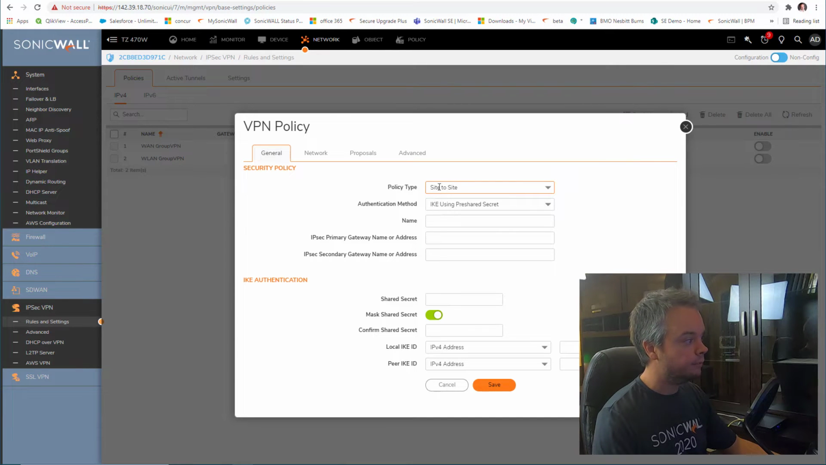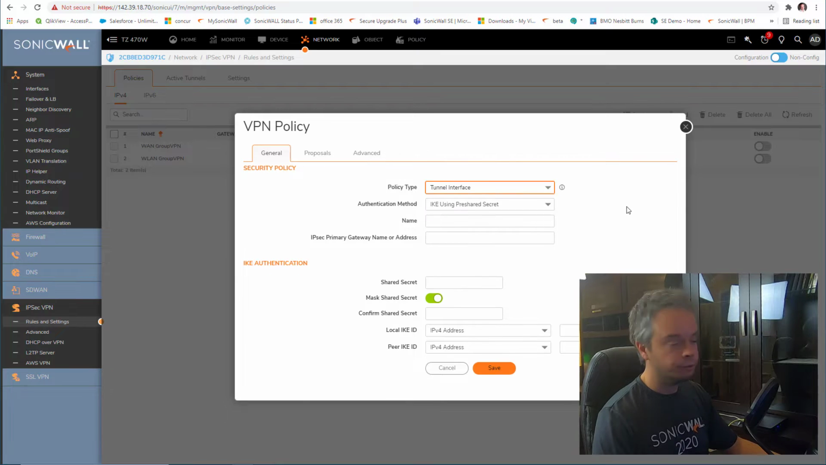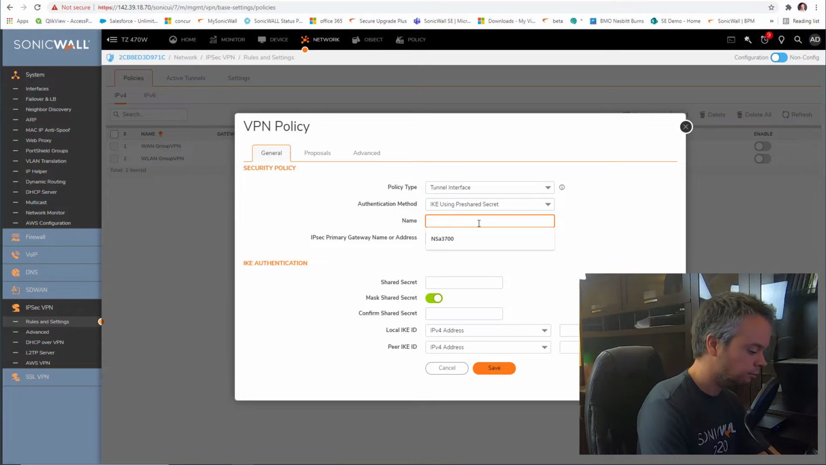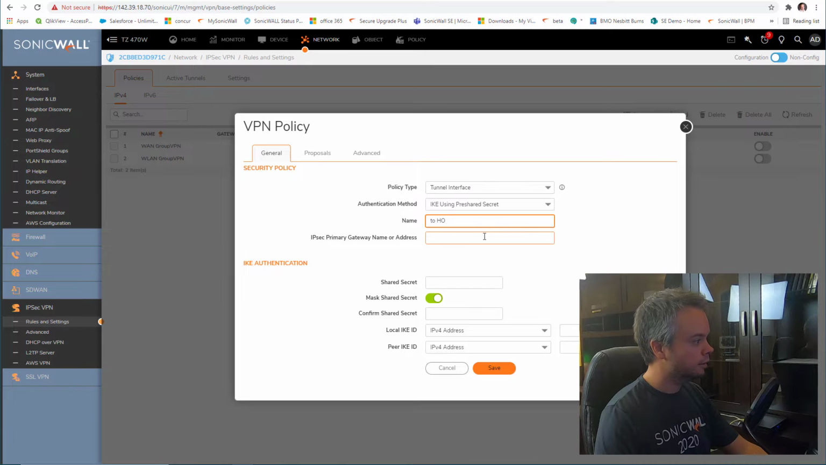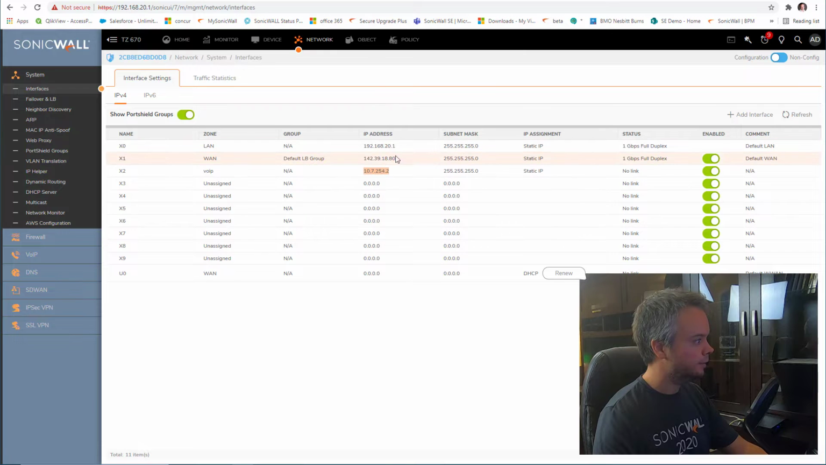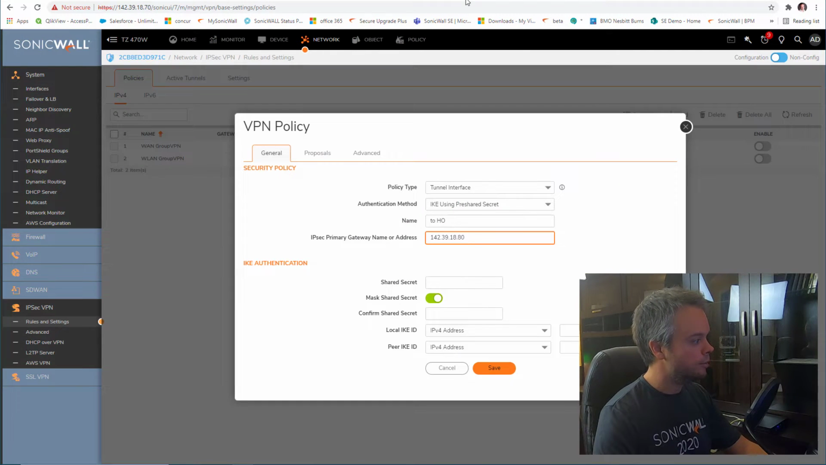Standard VPN, you would leave it as site to site. What I'll do here is Tunnel Interface. So we'll use IKE with a pre-shared key. We'll name it to head office. IP address of the head office, .80, I believe. We'll just confirm that. Yes, that's the head office IP address.